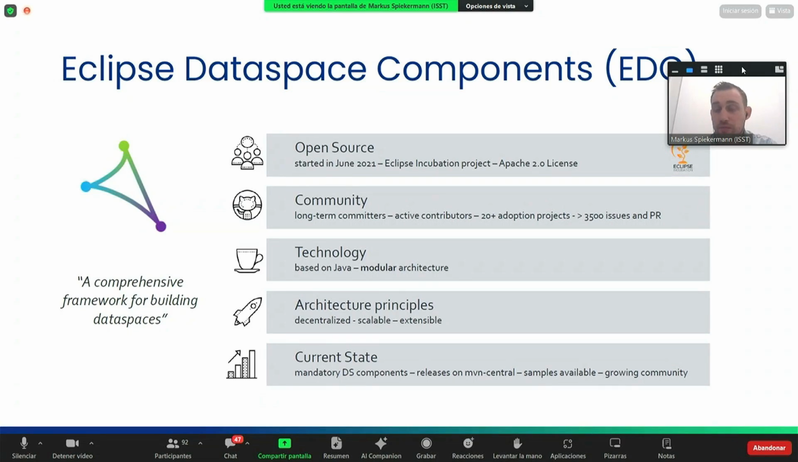There is a growing community already, so we have long-term committers who are involved in the project from the very beginning. We have active contributors. There's a list that you can see on GitHub. We already have 20+ adoption projects. So what does that mean? The EDC is not a product in itself, it is a framework. It is a comprehensive framework of components, which I show on the next slide, which can be adopted by projects, which can be instantiated, and then more or less used in concrete dataspace implementations.